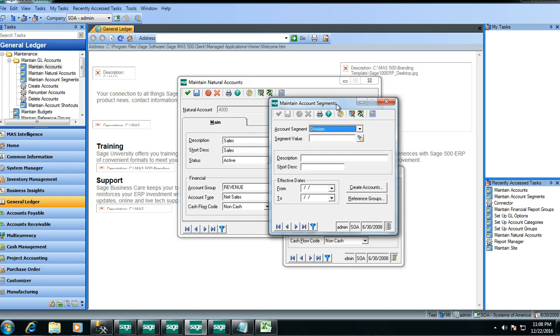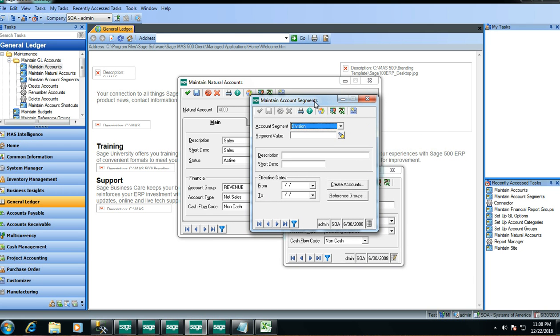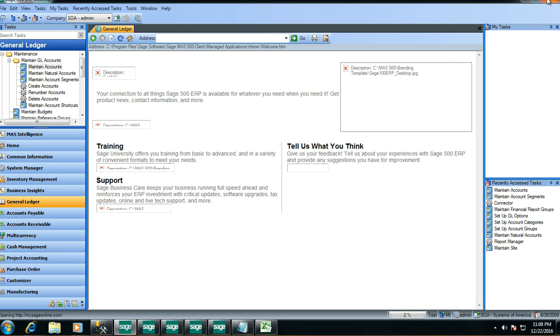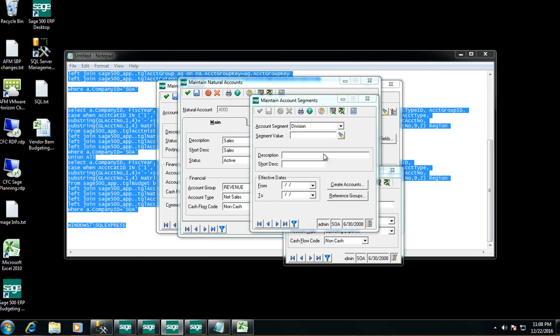And since the account number has 4 segments, one of the things we care about is identifying what the other segments are, segments 2, 3, 4. So if we look here in the maintain account segments, we can see that the second segment is division, the third one department, and the fourth one is region. Okay, so that's what I wanted to look at inside of the general ledger. Let's go ahead and just close down the general ledger.